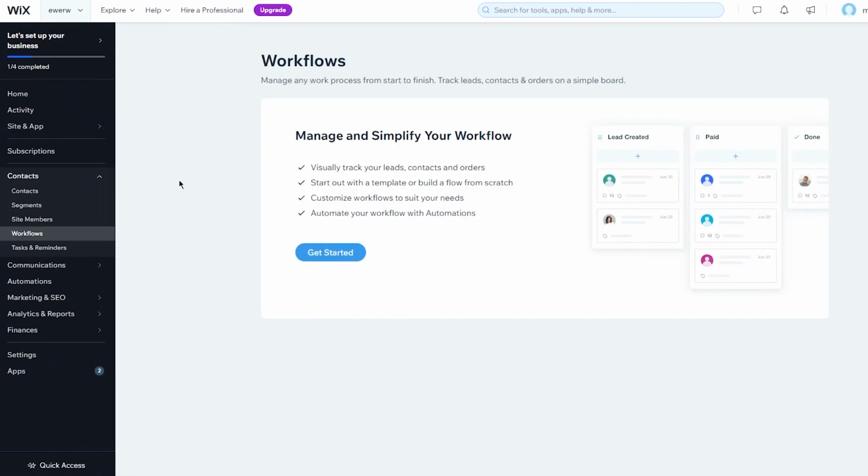Okay, now in the workflows you can manage any work process from start to finish. Track leads, contacts, and orders on a simple board. Manage and simplify your workflow. Visually track your leads, contacts, and orders. Start out with a template or build a flow from scratch. Customize workflows to suit your needs. Automate your workflows with automations. A great way to have quicker work.